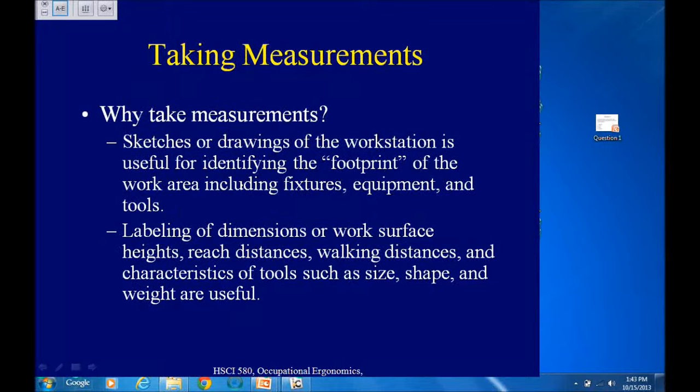And then taking measurements. Why do you want to take measurements? With your ideas about what you're going to do out there, if you're trying to do a YouTube vignette, you want to sketch or draw the areas with measurements. So you may take a picture, but you want to get the XYZ coordinates, the height, width, and depth of things. And then you want to label those dimensions and the heights and reaches and so on with an individual in place.